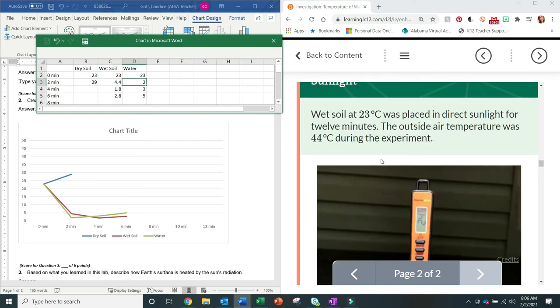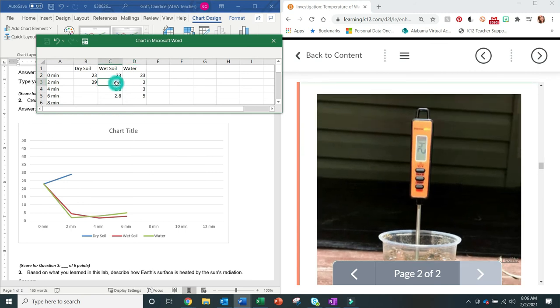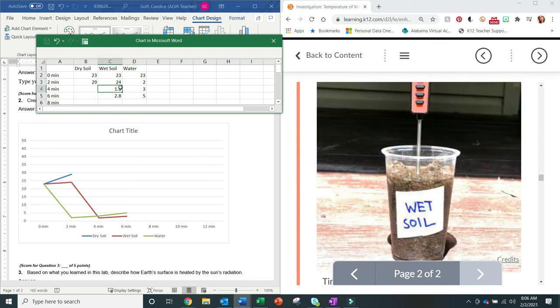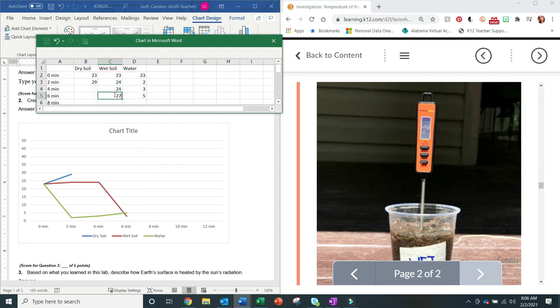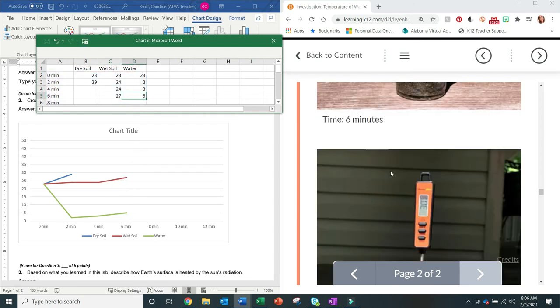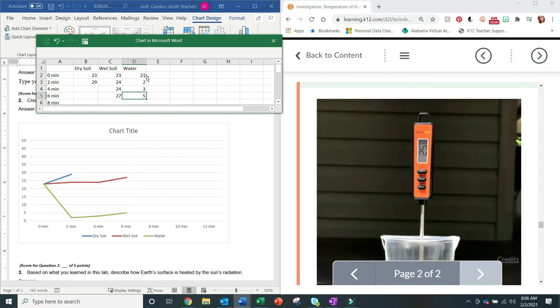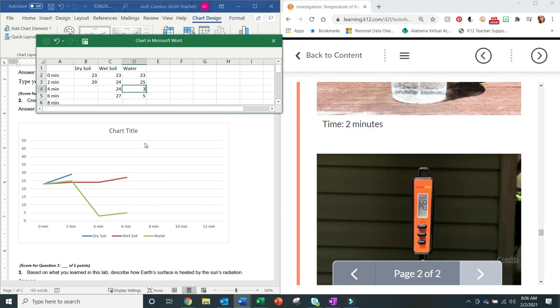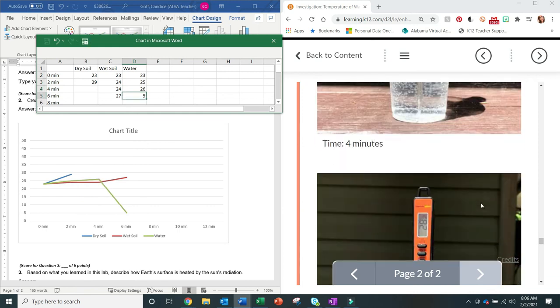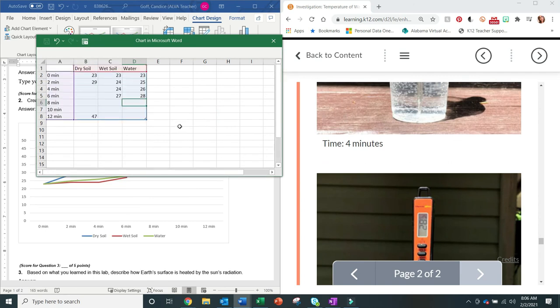And then you see at 2 minutes, it goes up to 24. At 4 minutes, it's still at 24. And then it's at 27. And then we can go down. I'm going to skip over all this because you're going to do this yourself. Then we go to water. At 2 minutes, it's at 20. Oh, we're at 23 for the 1 minute. Then it goes to 25 for 2. It goes to 26. It goes to 28. So you're going to fill this in all the way to where the entire chart is filled in.